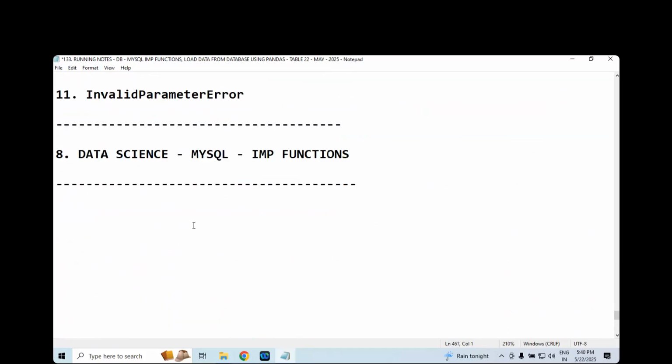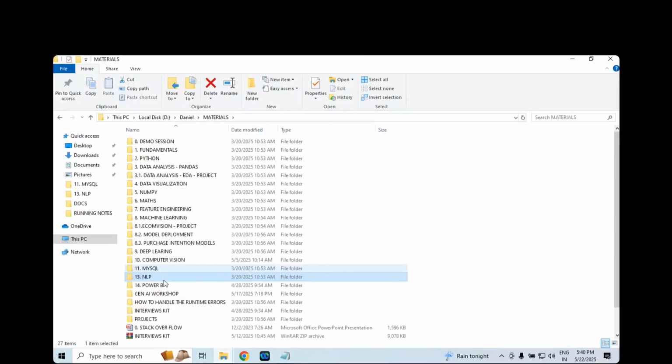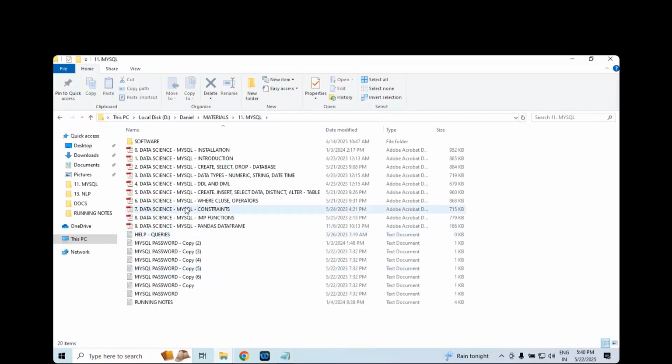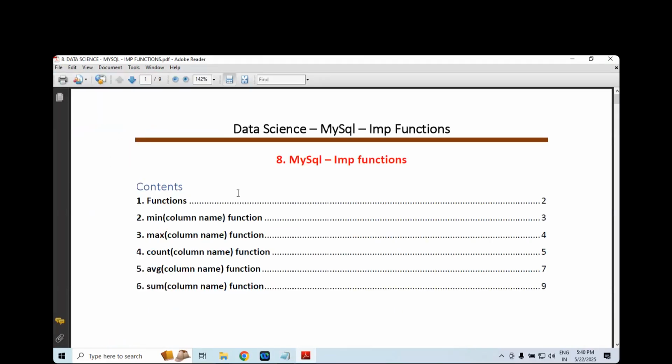Like in the Python programming language, we have functions like min, max, sum and print functions. In SQL also we have functions. How many constraints have we seen? Three: not null, primary key, and check. So now we'll see important functions.